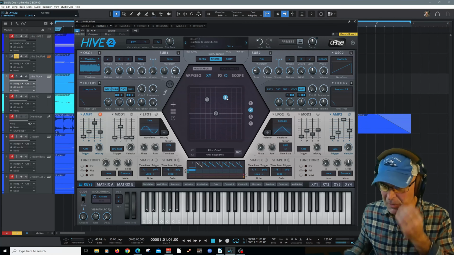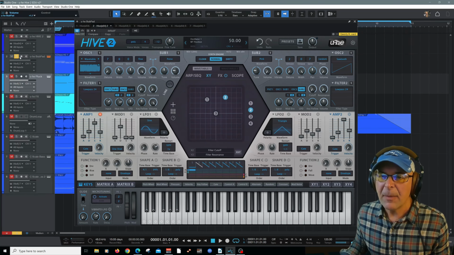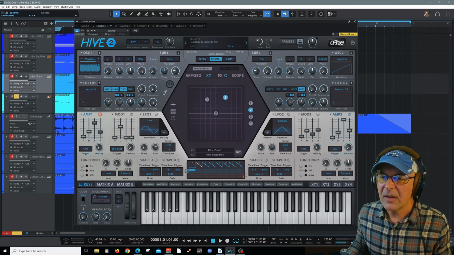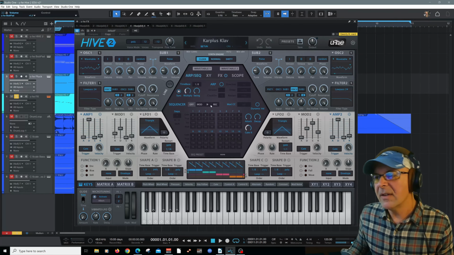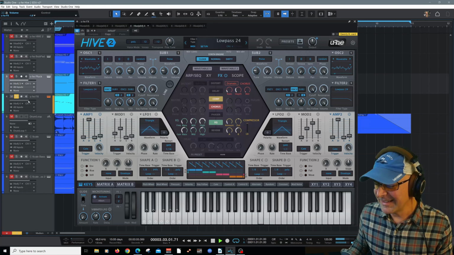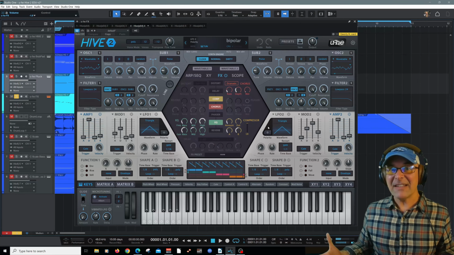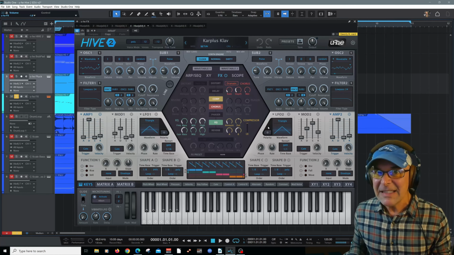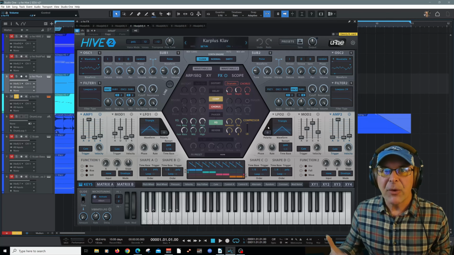XY pad is super cool. I mean, I absolutely love that. Let's talk about the effects section now. Let's go to this right here, this tone. Yes, the effects, it's really great. I mean, look at this built into this. You don't need to add further inserts in here.